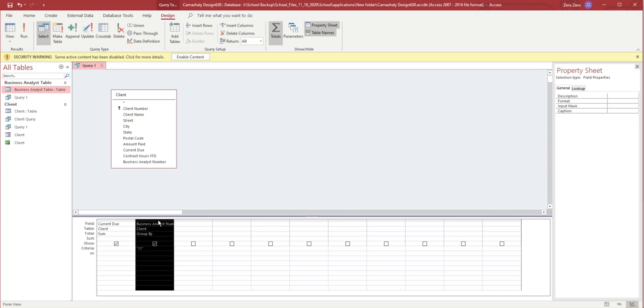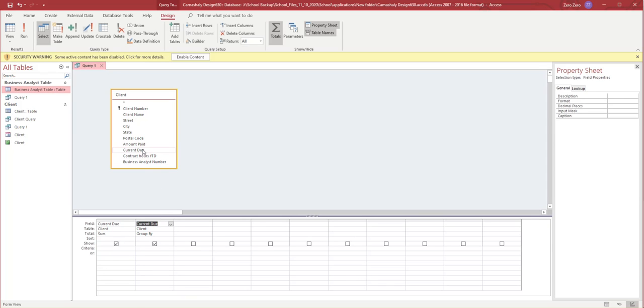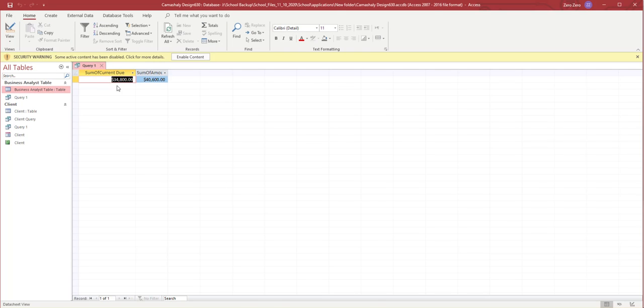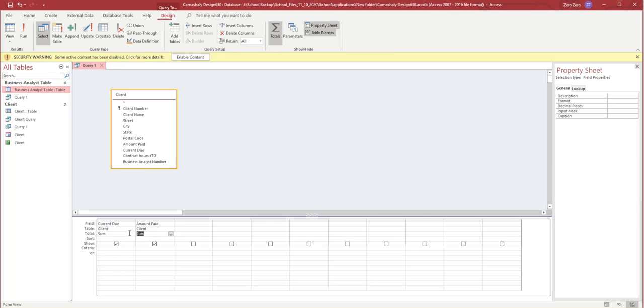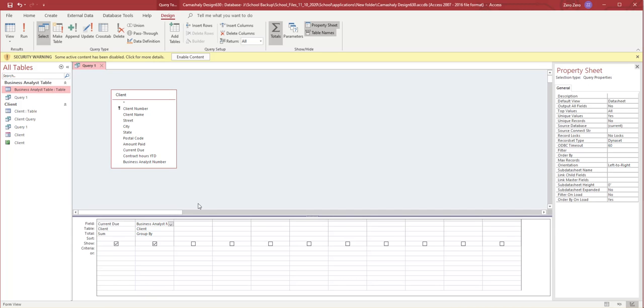Now, if I did, let's say, not current due, but amount paid, and I tried to do the sum of that as well, I can do that, the sum of both, if there's two numbers. But generally, if there's one that's going to be business analyst or a word or a vendor or something, then you're going to group the number. That's kind of a shorthand whenever you're putting these things together.